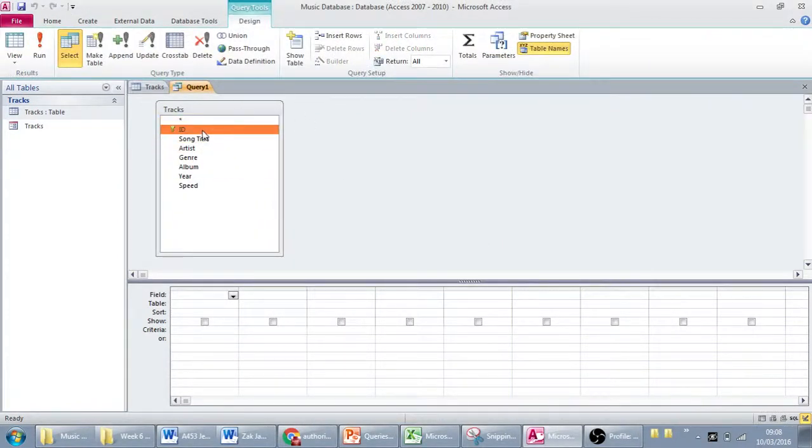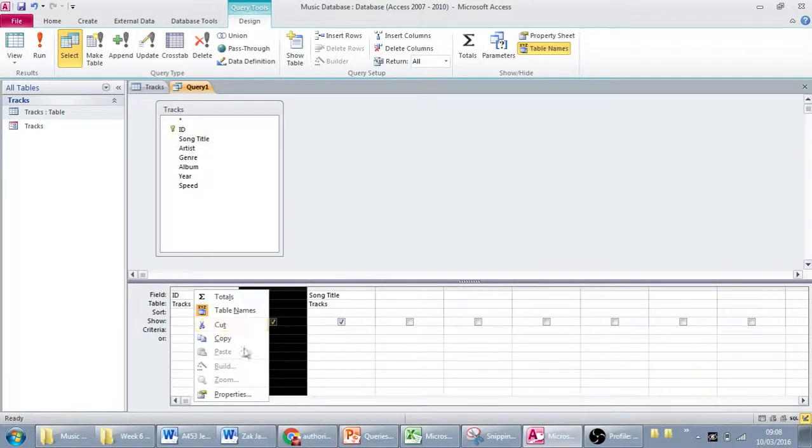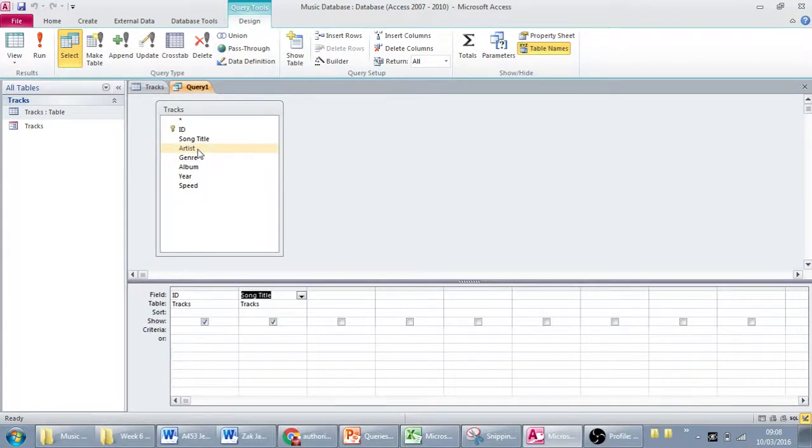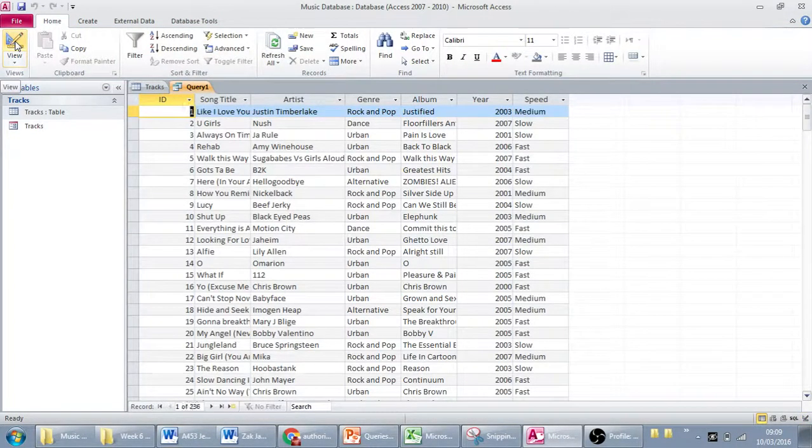So we can add in ID, song title. Oh, I've added that twice. Let's just delete that. Artist, genre, album, year and speed. If we just view this, you'll see that it's all the songs again. It's the same as the tracks table.